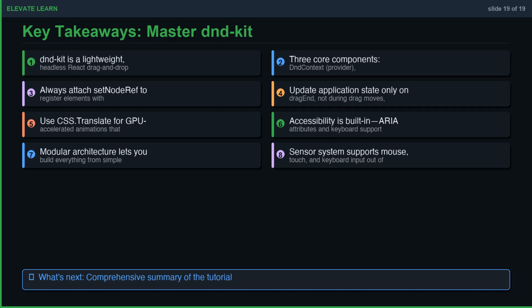dnd-kit is the modern choice for React drag and drop because it's lightweight, fully accessible, and completely flexible. You wrap your app in DndContext. Use useDraggable for elements you want to drag, and useDroppable for drop zones. Always remember setNodeRef. It's the bridge between your UI and the drag and drop system. Update state only on drag end to keep animation smooth. Use CSS.Translate for transforms, separating visual feedback from application state.